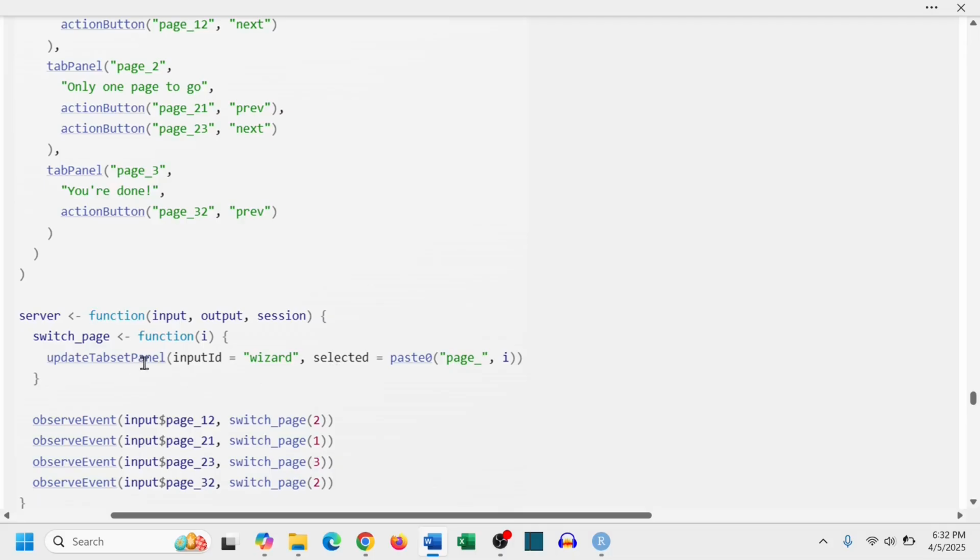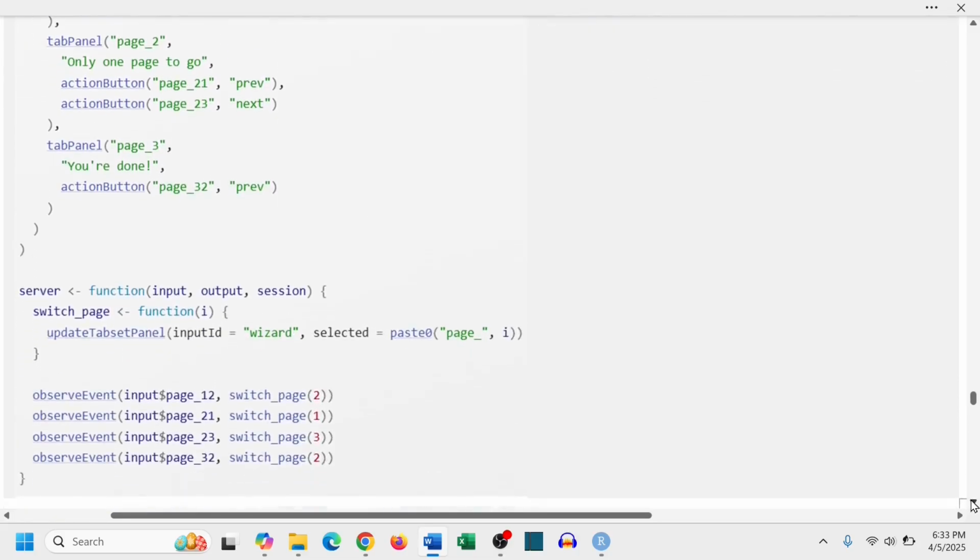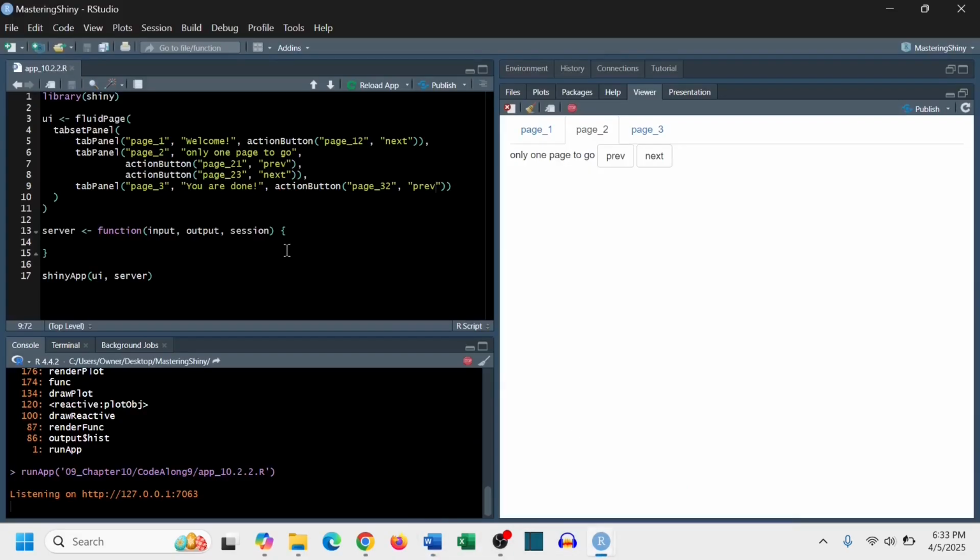Sorry. So update tabset panel. It's being used in conjunction with observe event. So the event expression, page 1 2. So when the user clicks this action button, right? That's the event. Then update this wizard. Again, wizard is this tabset panel, right? There's the ID. So update this tabset panel, right? And select page on the line 1 or 2 or 3, right? So that is what we're doing. All right, so let's do it.